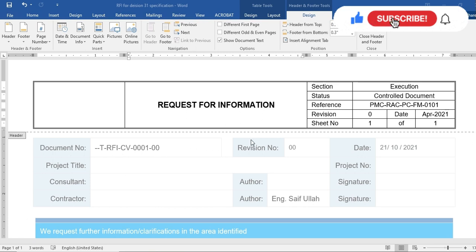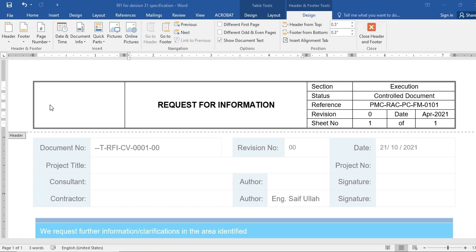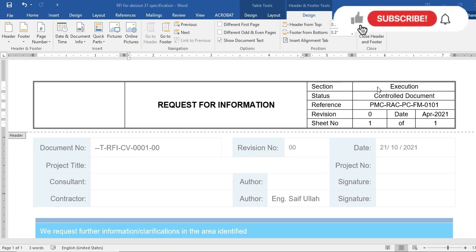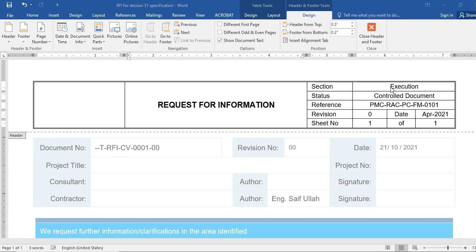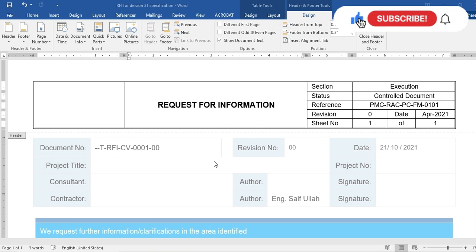So let's start our video. Here in this section we'll put the client, consultant and company logo, document name, section execution. So who will use this document? Any department in the construction project can use it: execution, quality, safety, planning. Whoever needs the missing information can use this document. And the concerned engineer will submit this document through the document controller of the contractor to the document controller of the client or consultant. Status, control document, reference number from the client, revision.